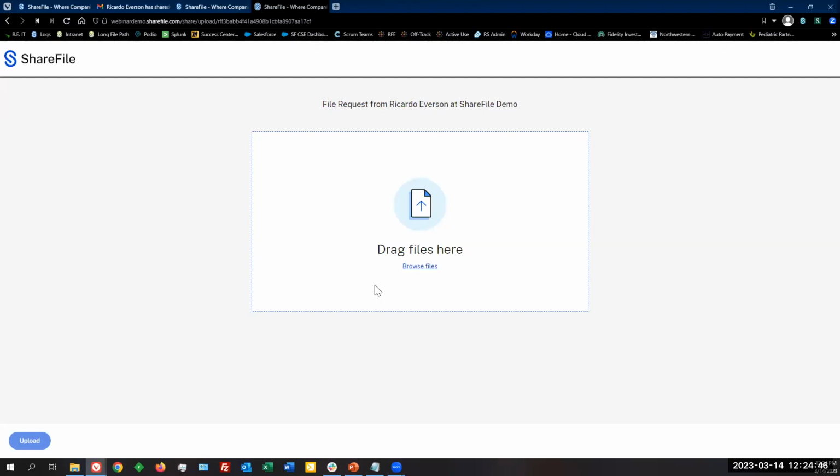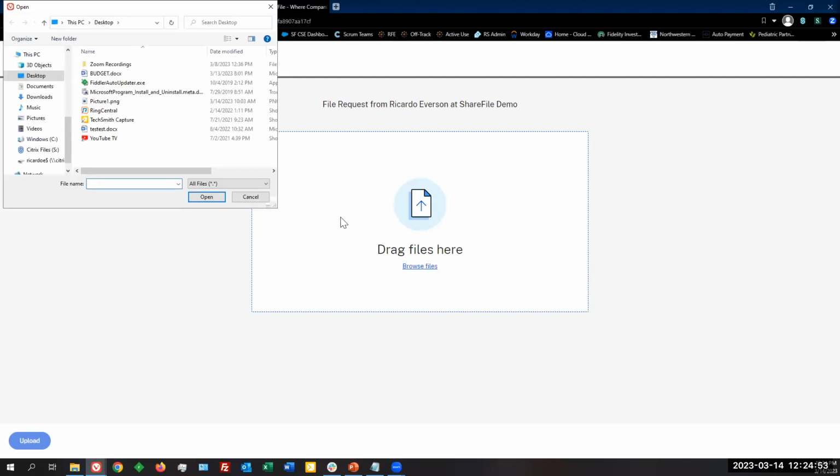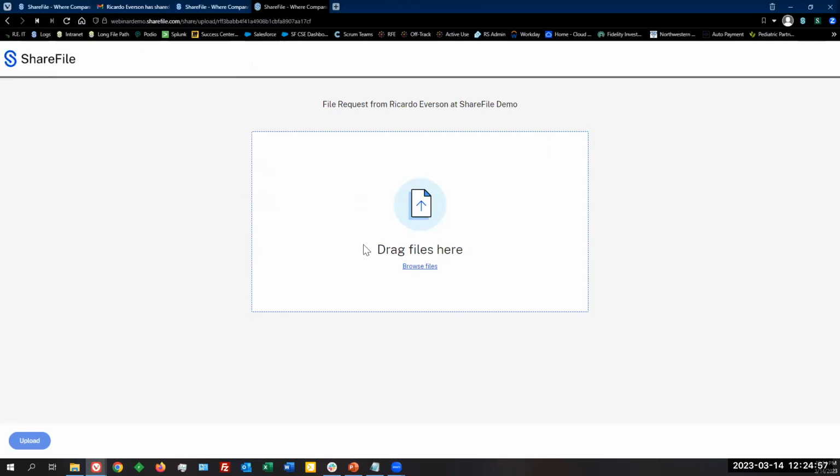Upload area to give you data. When they choose browse files, it's going to give them two options to either pull data from their local desktop. Well, it's giving you one option really. At this point, it's just allowing you to pull data from your local desktop and put it into ShareFile.